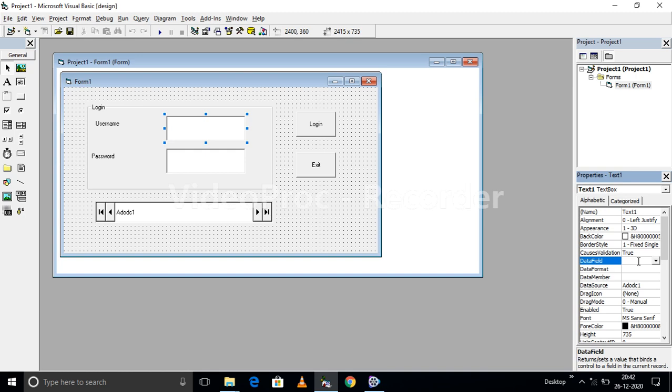Now obviously because the first text box is placed beside the username, it is going to display the username. Okay, so you have to select the data field as username only. Similarly, select the other text box, choose the data source as ADODC1 and select the data field to be password. Okay, that's all with the linking part. Now let us go for the coding.